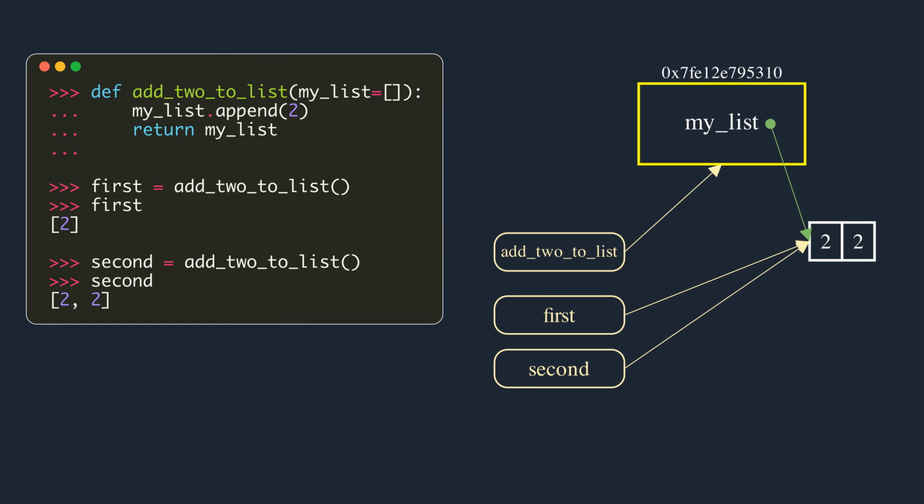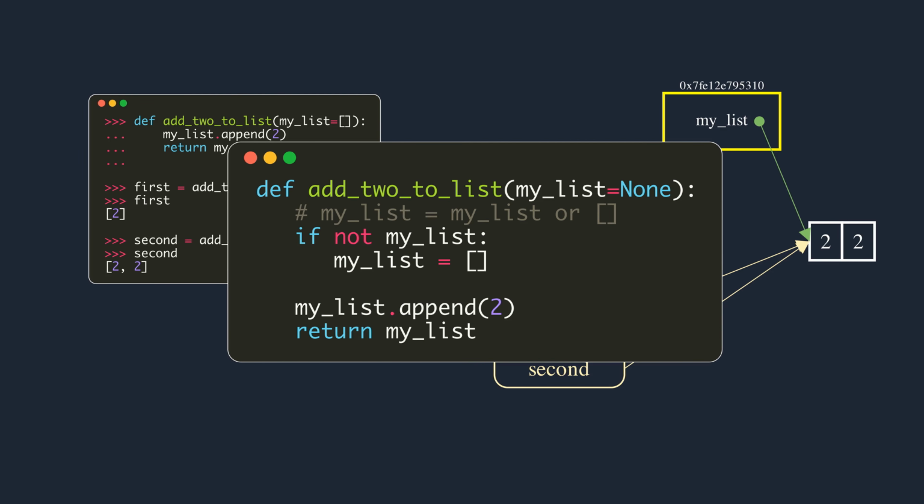Even though the way it works is the same, you won't have any unexpected behaviors if you use an immutable object like integer or string as default parameters, because there is no way to mutate their internal state. A better approach is to use None as the default value for mutable objects. Then within the function body, check if it is None, and if so, create a new one. You can either use the if statement, or just use the OR operator as shown in the commented code.